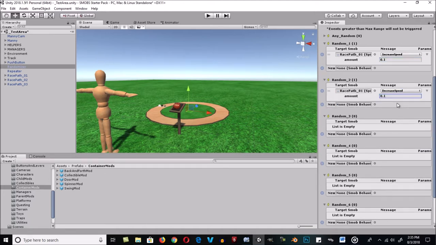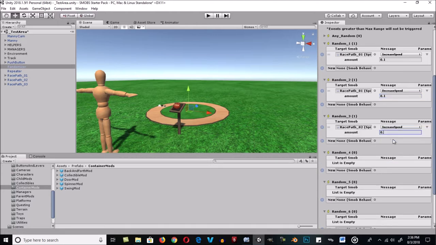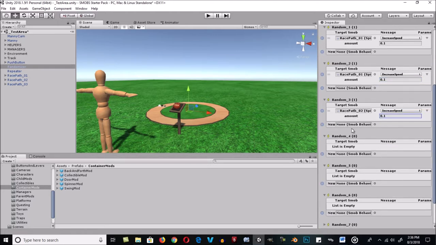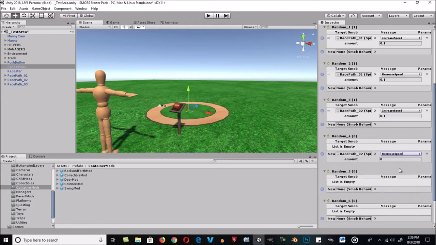So if the number 1 is chosen, it will increase the speed of our path 1. If number 2 is chosen, it will decrease the speed of path 1. So let's do the same thing for path 2. I'll drag race path 02 into the random 3 event and tell it to increase speed by 0.1. Then I'll drag race path 2 into the random 4 event and tell it to decrease speed by 0.1.